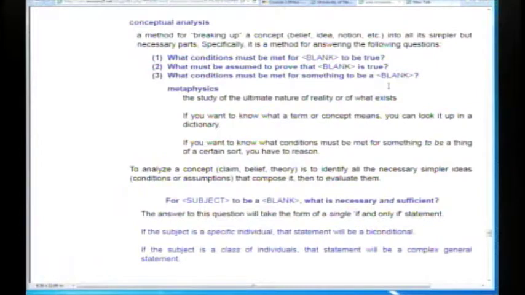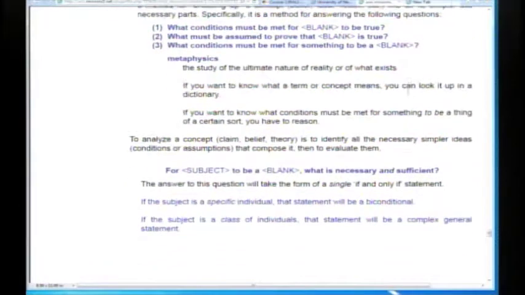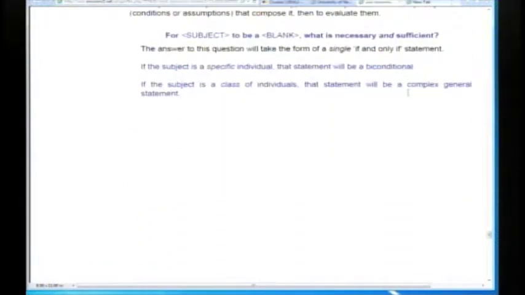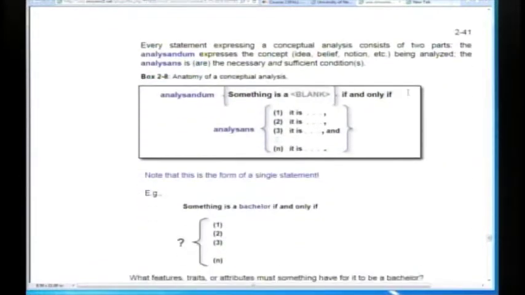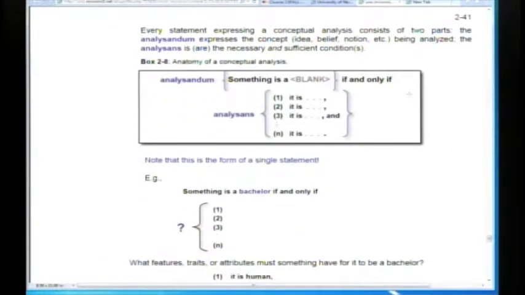Well, answering these kinds of questions means that we're doing metaphysics. Metaphysics doesn't have anything to do with anything spooky or supernatural. It has to do with questions about the nature of being, of reality. So when we ask someone to construct a conceptual analysis, we're asking them to do some metaphysics. We're not asking for a definition of something. We're asking what's necessary and sufficient in order for something to be a thing of a certain sort.